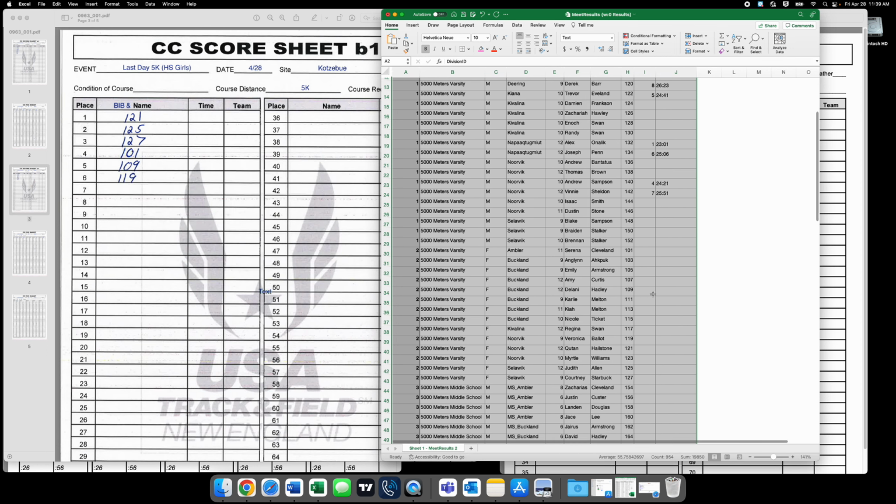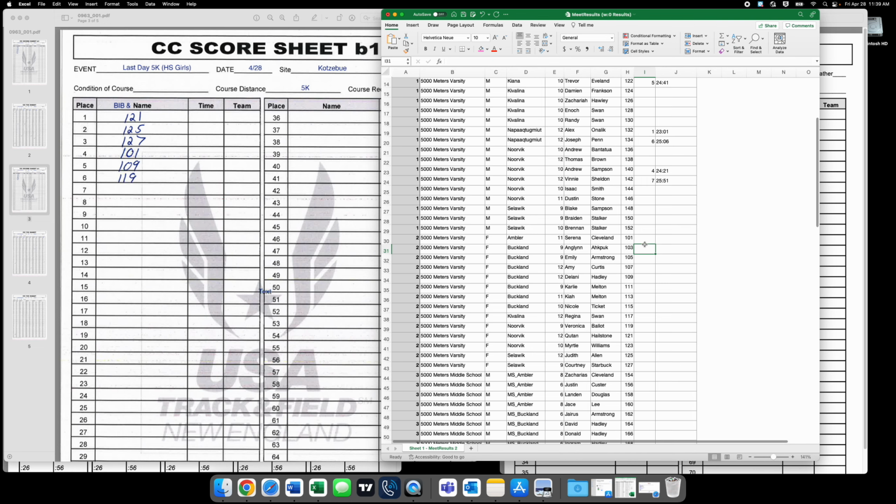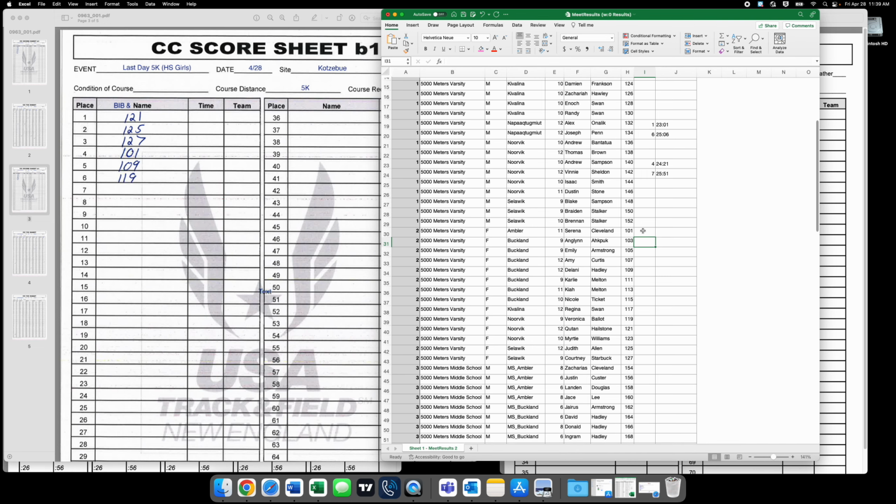And that way, this will get your girls back into the original order from least to greatest. And then you'll be able to find, all right, the first place girl was 121, then 125 got second, 127 got third, 101 got fourth, 109 got fifth, and 119 got sixth.